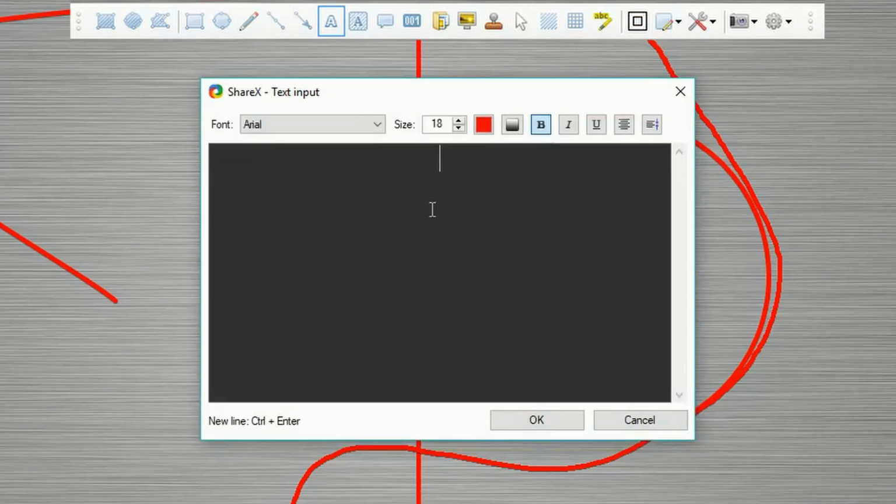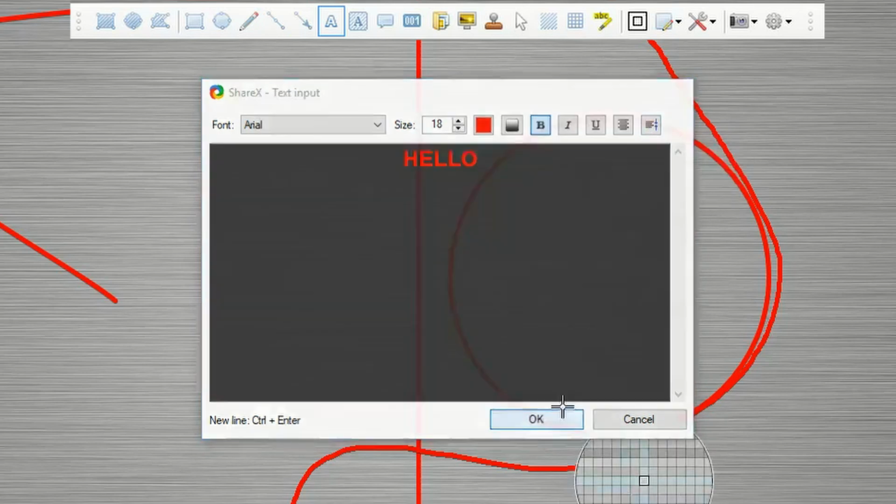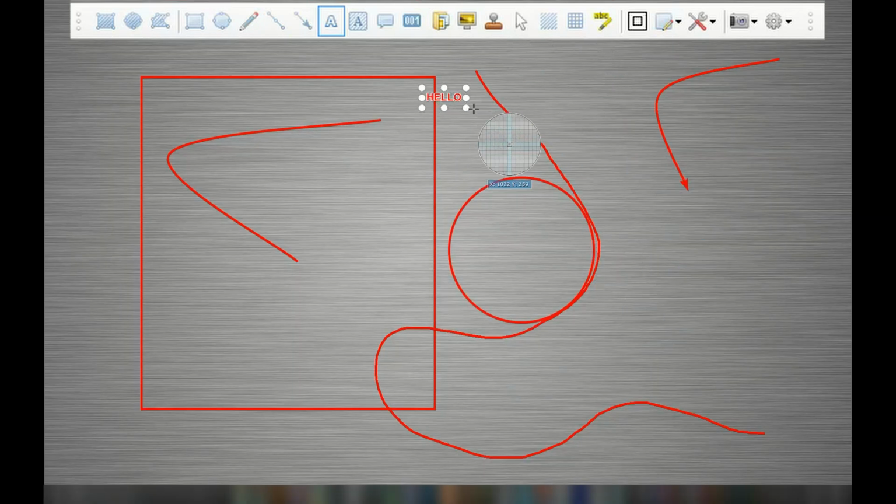And we can type something in, such as hello. And I'll just copy that for our other tools. We have our Arial font, we have our size, we have our color, gradient, bold, italic, underline, and our horizontal alignment and vertical alignment. We can change that and that. So we click OK, and it gives us a box.